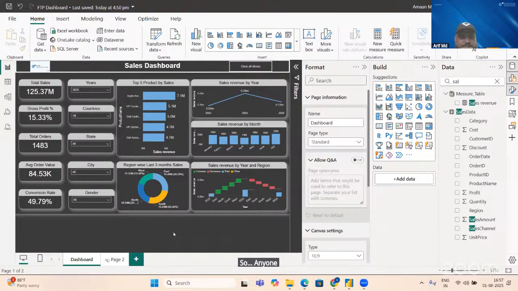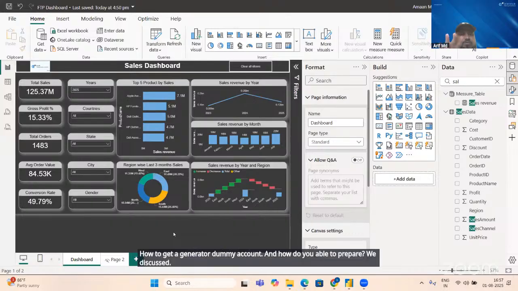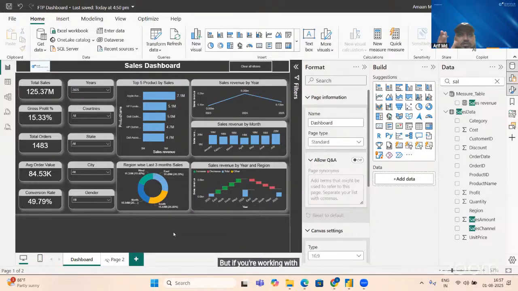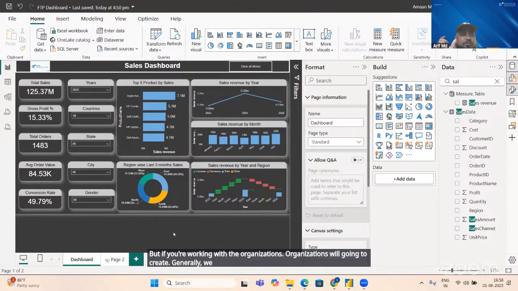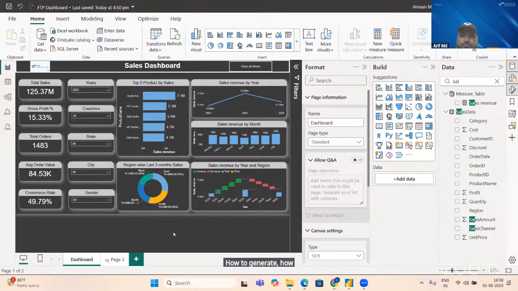Does anyone have any other doubts or queries? See, regarding login ID access, as I told you, if you see yesterday's recording, we discussed how to create it, how to get a dummy account, and how to prepare. But if you're working with organizations, they will create it. Generally, we require an organization ID for enrollment. If somebody doesn't have one, I showed you the temporary email option, how to generate it and how to work with it. You can check that option.